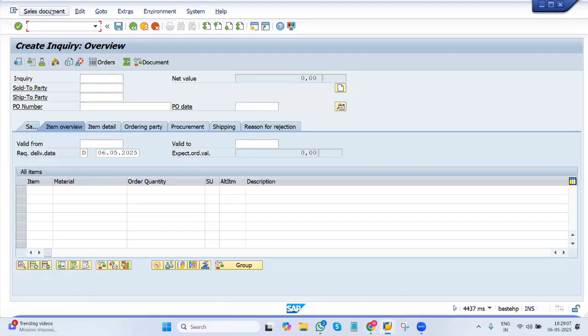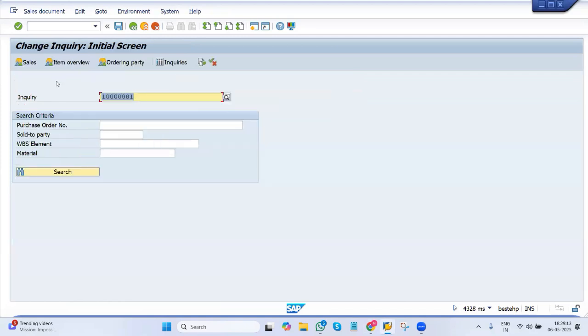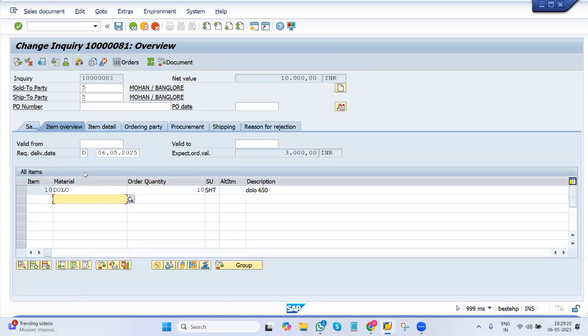The inquiry has been created, right? So I'll copy this inquiry number. If you go to the change mode of your inquiry, it will show our inquiry, and you can see this is our inquiry number. Here I'm inquiring about the product Dolo, with 10 quantities. Next he will give the quotation. So we need this inquiry number; after saving the inquiry, we get this number, and we need to copy it. Now we'll create our quotation document.